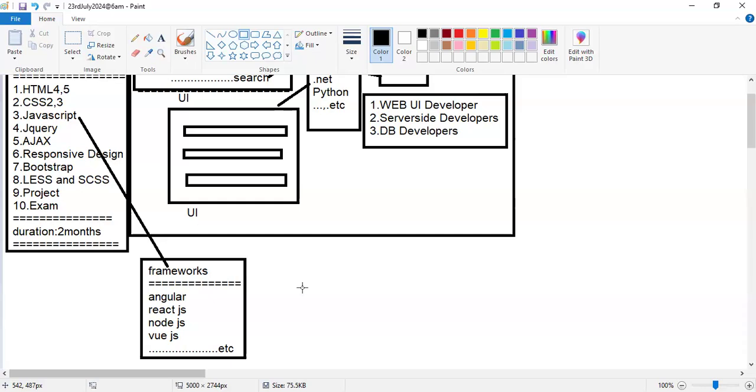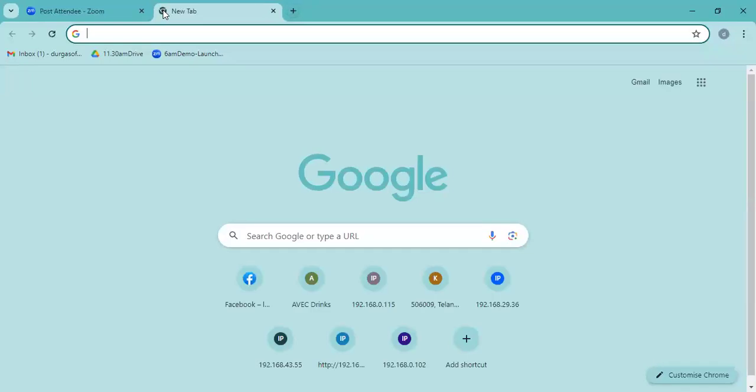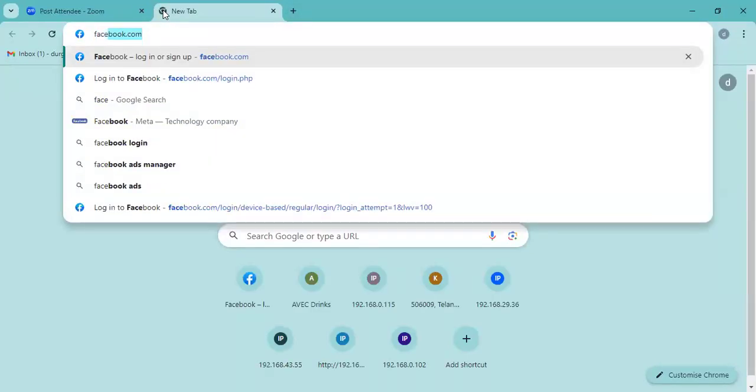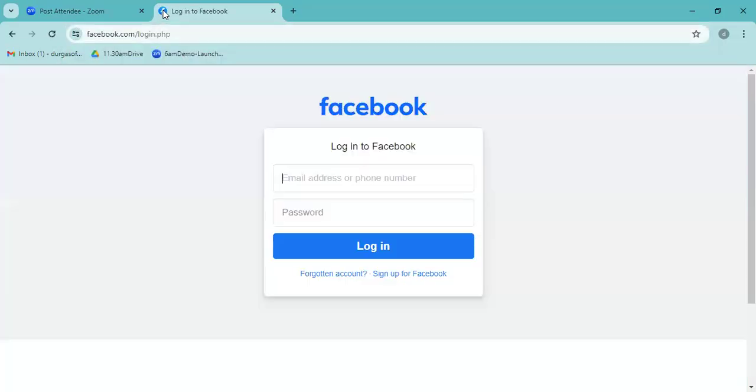Here I'm explaining the front-end developer. Those who know all of these along with the frameworks are called front-end developers. If you open any URL in the browser, suppose you open facebook.com, you can see the Facebook login page. This login page of Facebook is one front-end page.